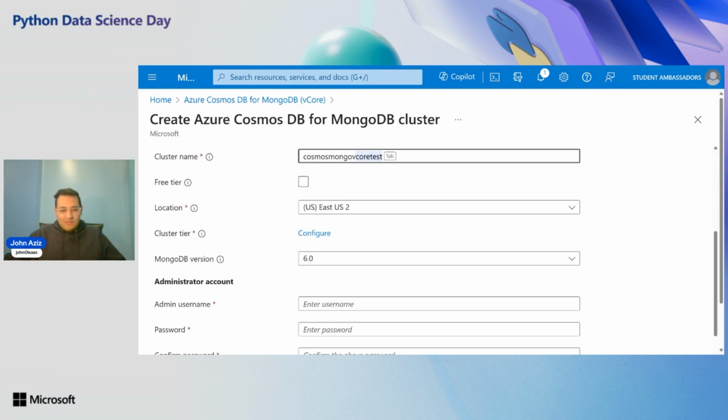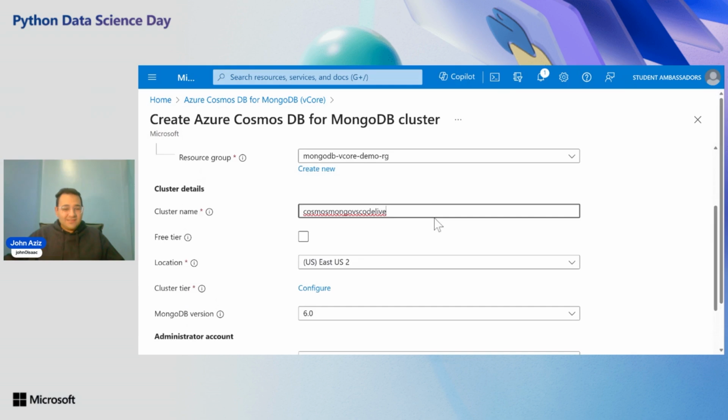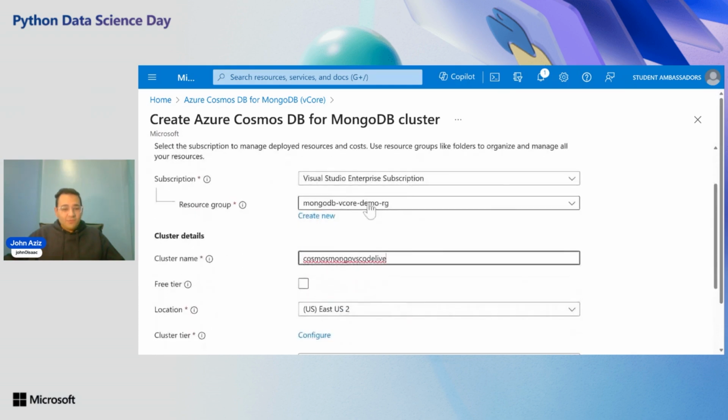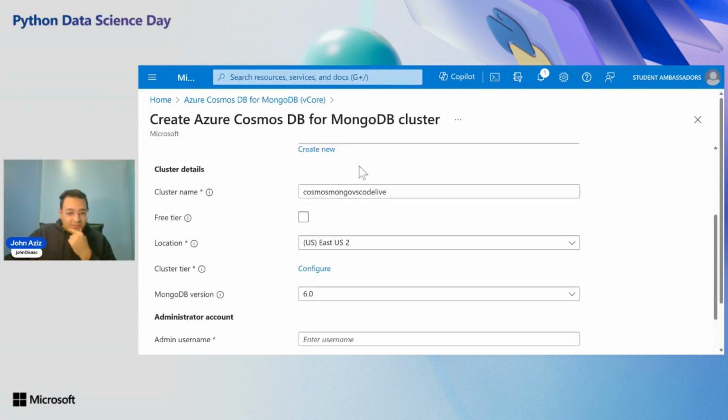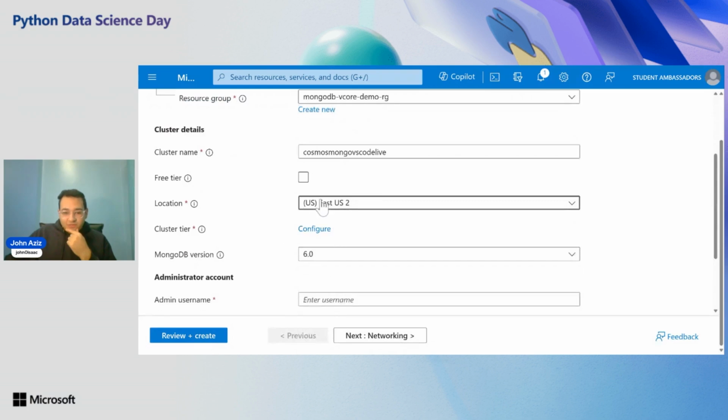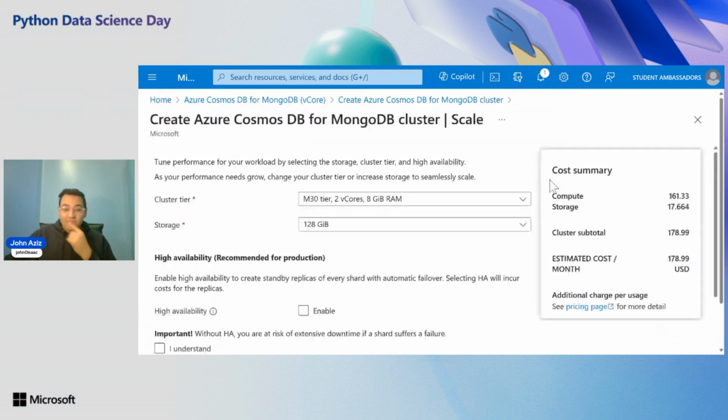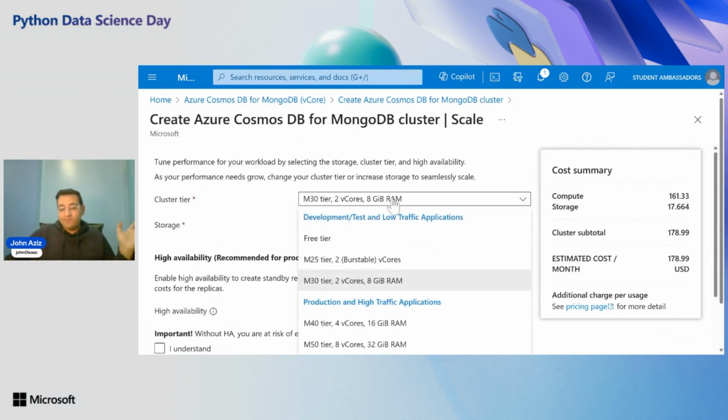VS Code Live and which one is it? I can't remember. I guess this one. It's not going to make a difference. And let's choose the same region that we chose before. Click on configure, and we are going to choose the smallest one.